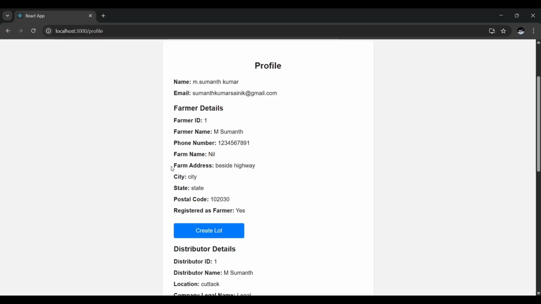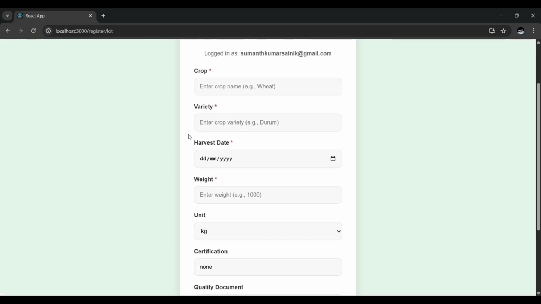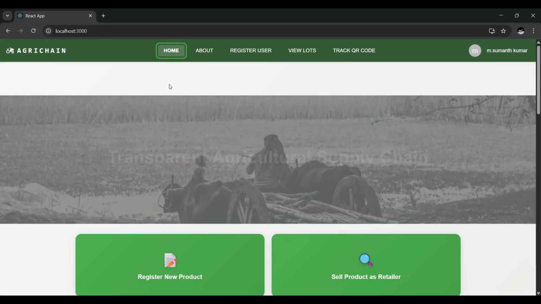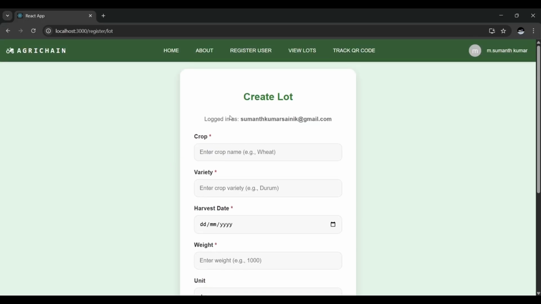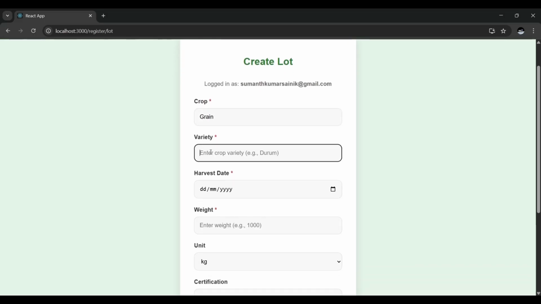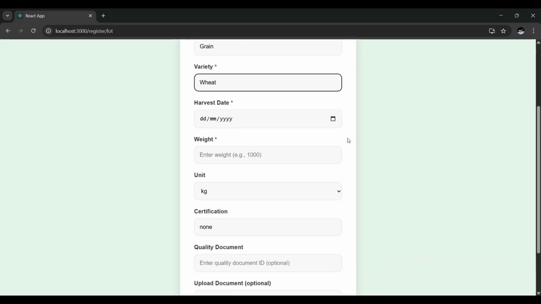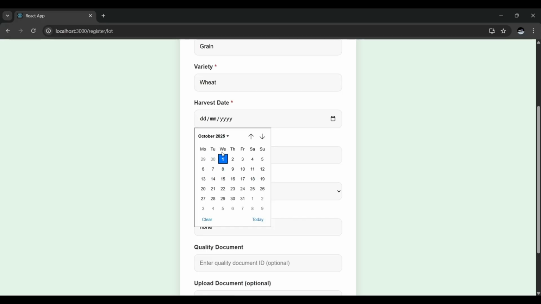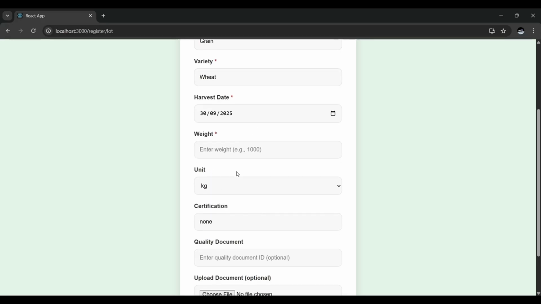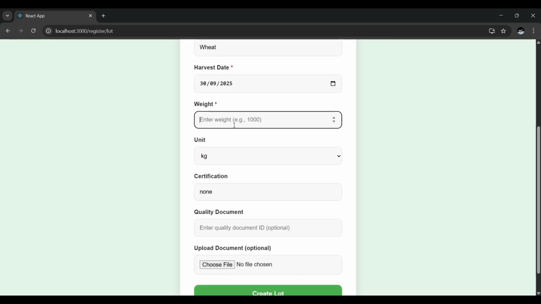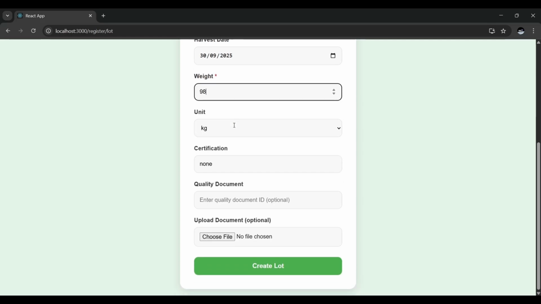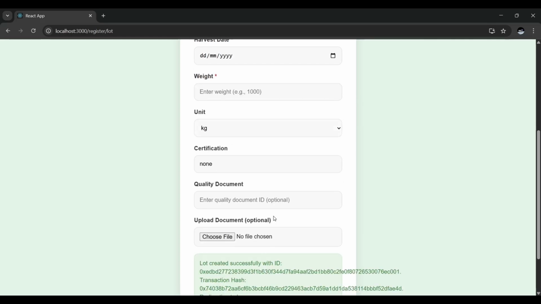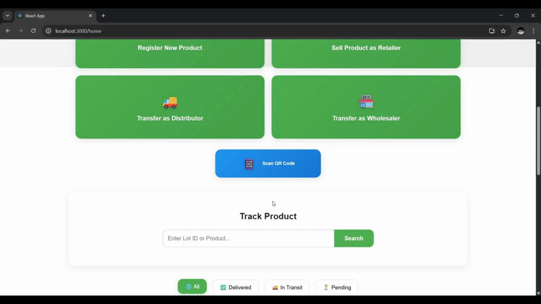Now we need to create a lot as a farmer, where they will enter their produce. We can see this button here also. When you go here, you can enter the crop name, etc. We will give the crop name as grain, then wheat. Then we can give some random date, and the weight we can enter as 100 kg. Then we will create the lot here. We can see the lot is created.